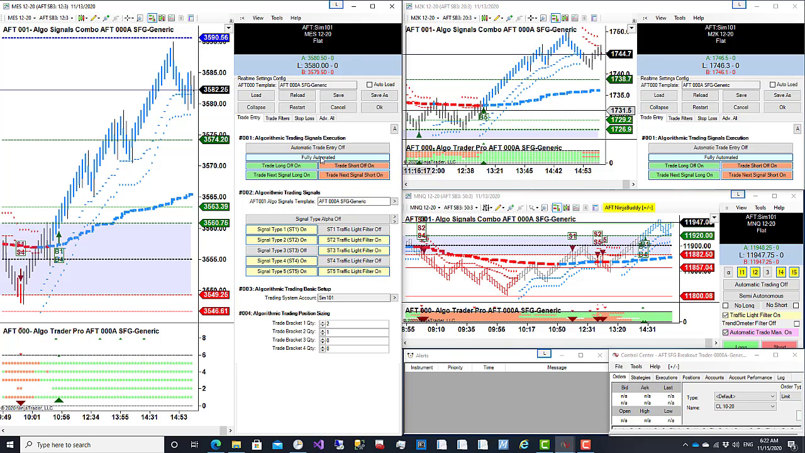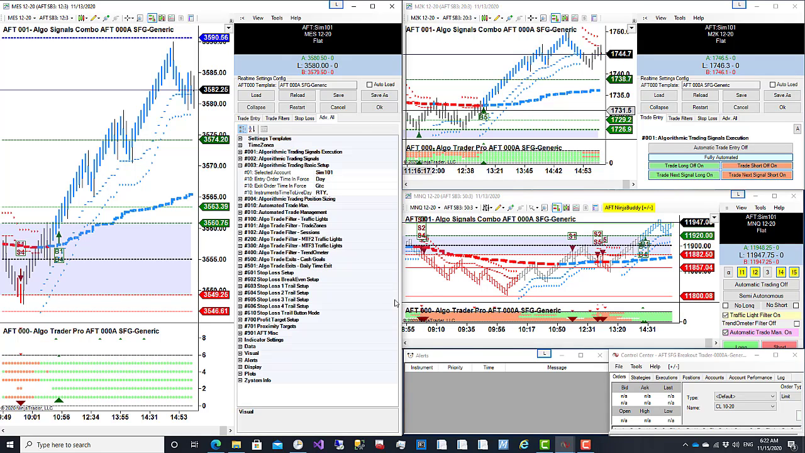Trade Entry tab displays trade modes, trade signal, filters, account and position sizing. Use Trade System account to set the desired trading account as supported by your data connection for sim, demo or live trading.